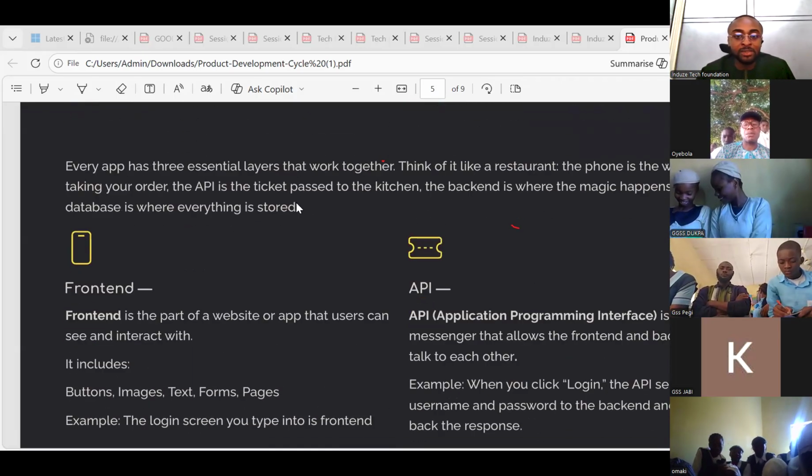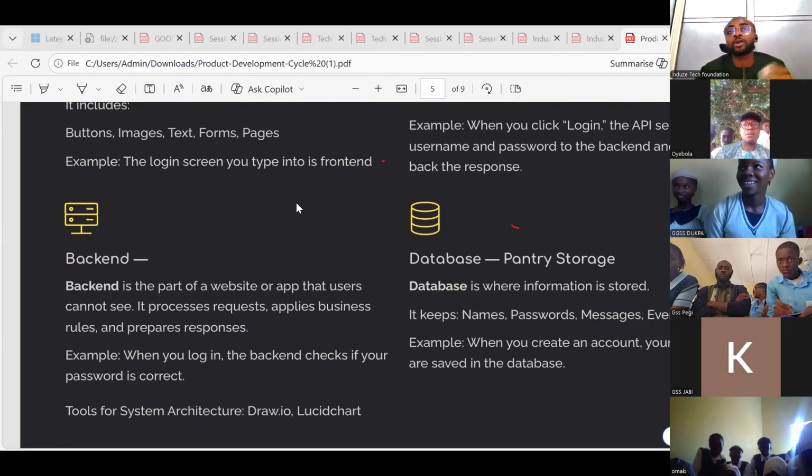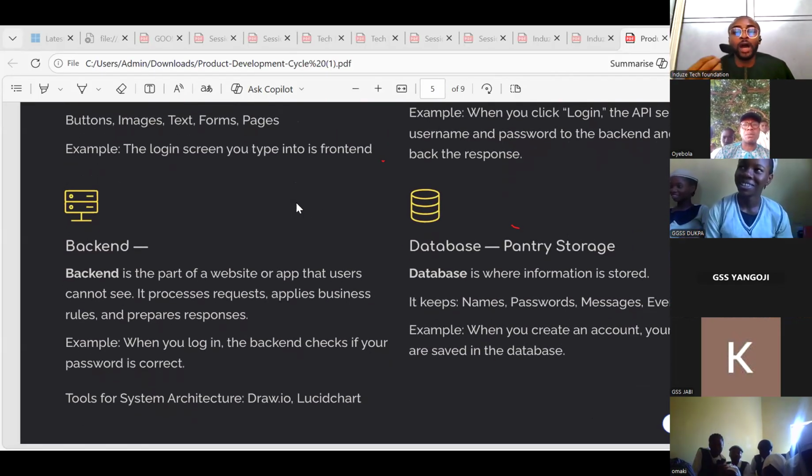Then we have the database. The database is just like your cloud, like I spoke about. Just like you have your hardware.